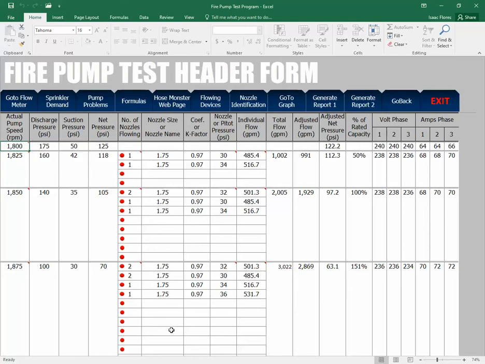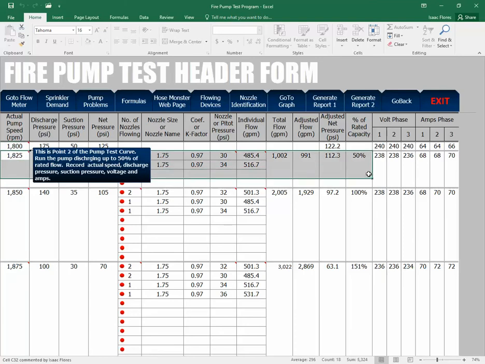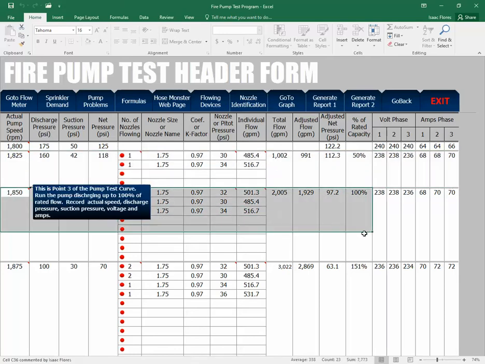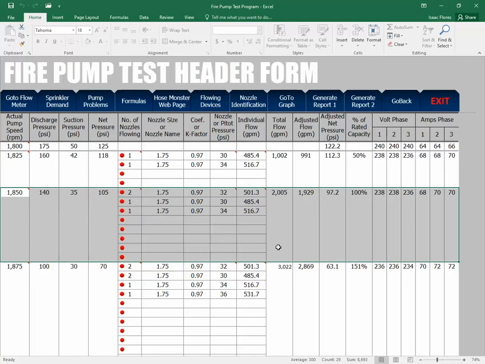You enter data; there are 4 points in this program. You could plot a 4 point curve. The first point is churn, where no flow information is entered. For the second point, we try to plot 50% of rated capacity, discharging water by using nozzles. In this case, we're flowing playpipe nozzles. For point 3, we try to discharge 100% of rated capacity. We enter that information in this group of cells.